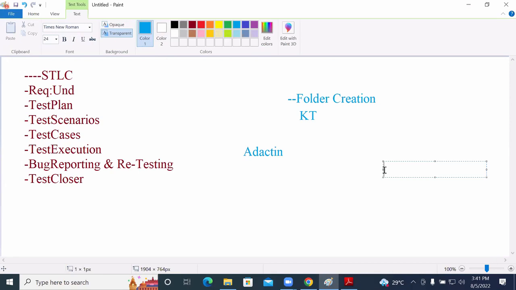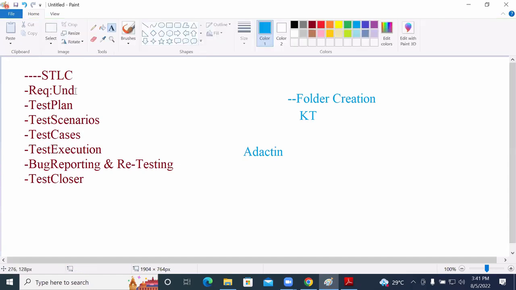Still, class is not done; I told you that after the class. This is the very first activity, mentioning the folder creation. That is the first thing we have done. Now take the next heading, which is requirements understanding.